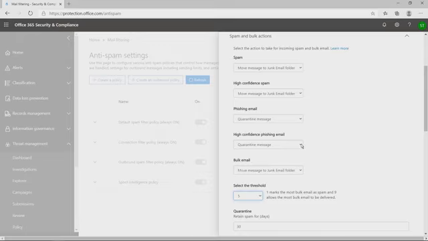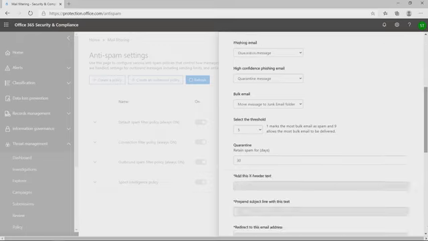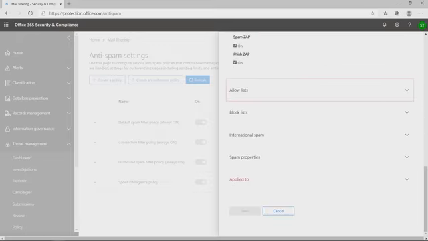Next, specify the action the policy will apply to high-confidence phishing emails. In this case, we'll leave the action as Quarantine Message. Scroll down the page to continue configuring the policy settings. In the Allow List section, you can configure the policy to allow specific senders or domains. Allowing senders and domains should be minimized, however, because it provides an opportunity for attackers to bypass phishing protection. In this case, we won't allow any senders or domains to be bypassed.